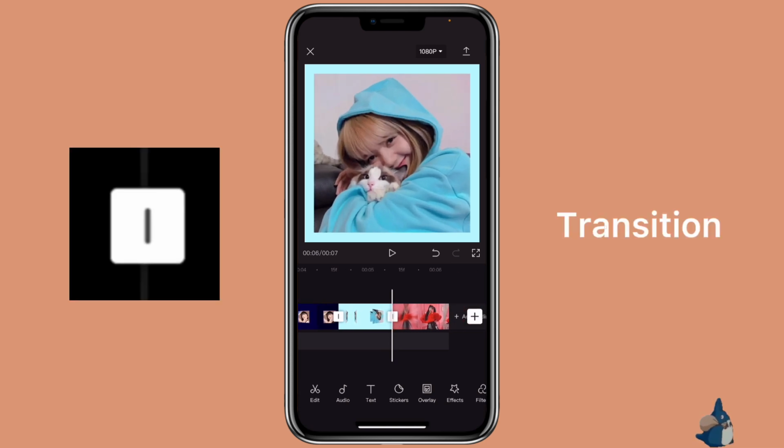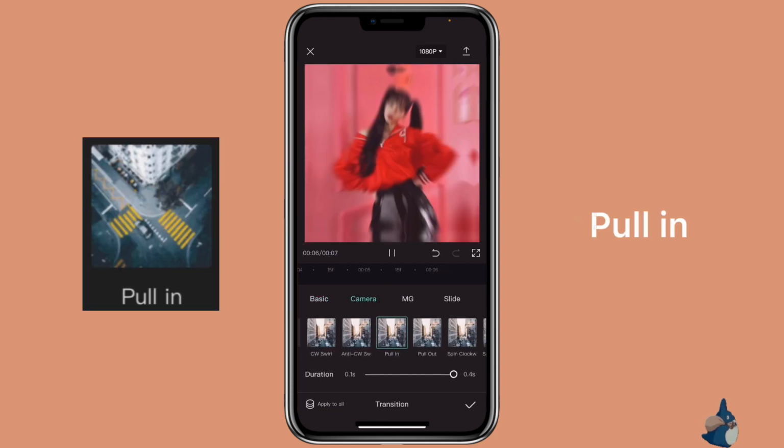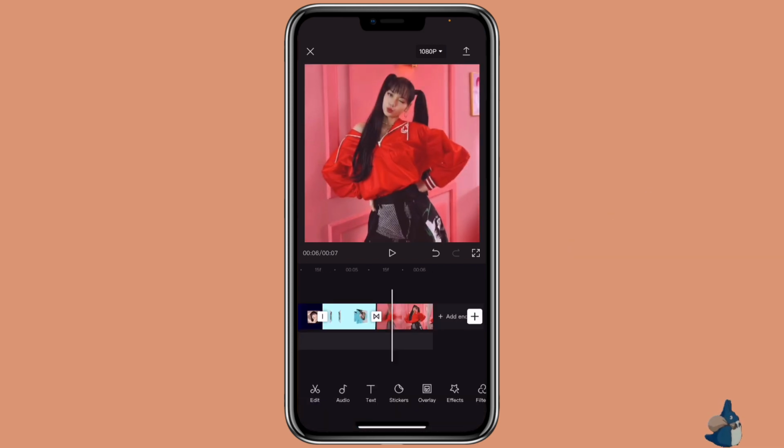Then click on the transition between the fourth one and fifth one. Select camera, and then you will select pull in. Duration would be 0.1 seconds. Then export this.